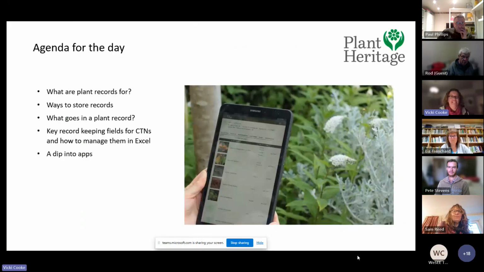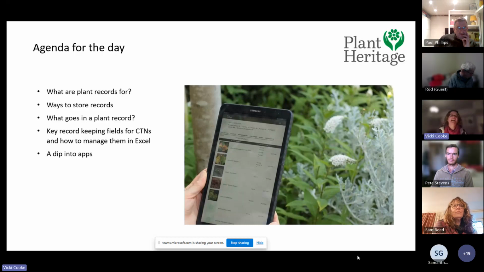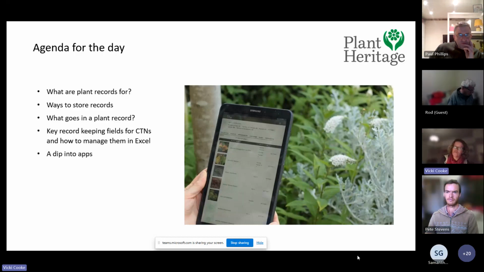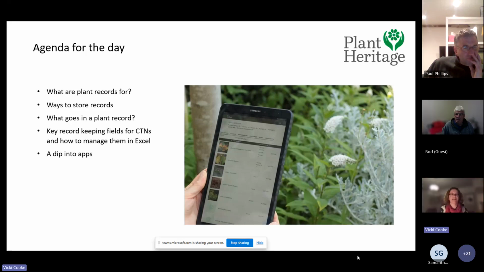What we're going to be talking about this evening is plant records: why they matter, how to do it, how to store them, what's the best method, what do you put in them, and some of the key methods that community tree nurseries can manage them in Excel. And then right at the end, we'll have a tiny look at how you can create your own app out of your records to make managing records easier in the field.